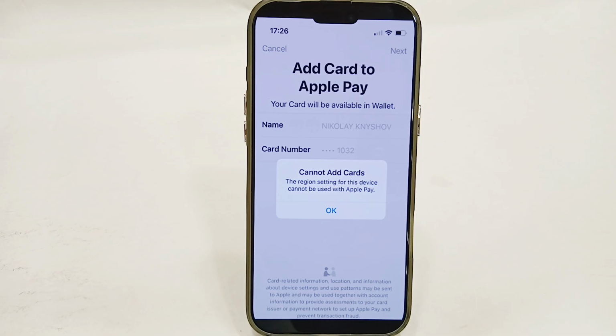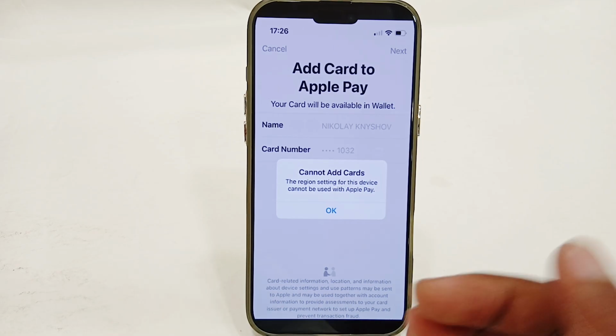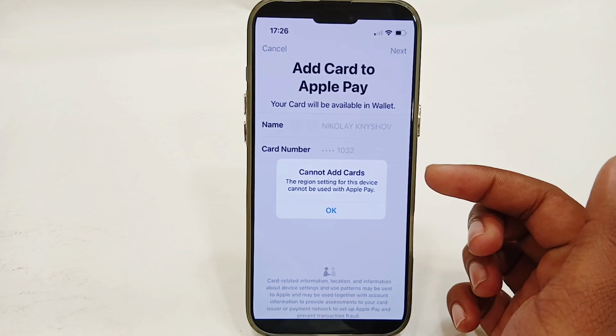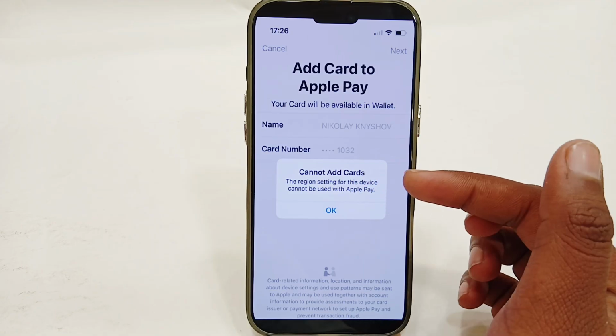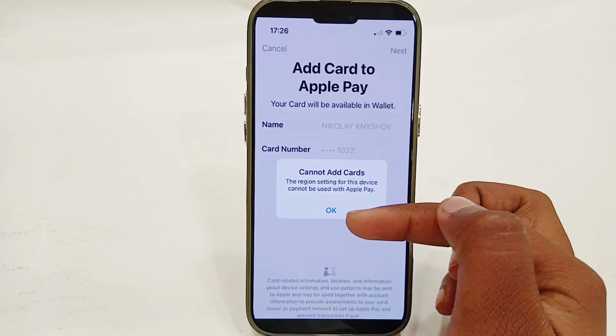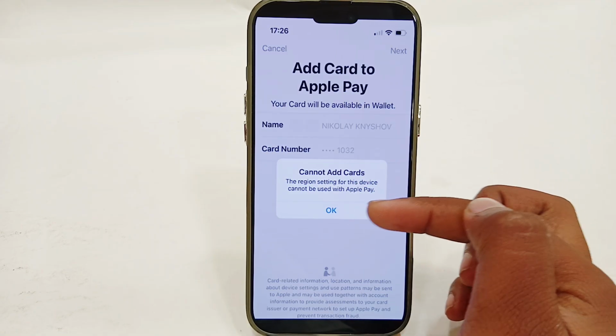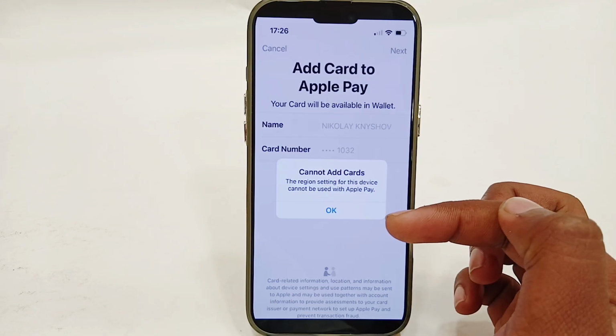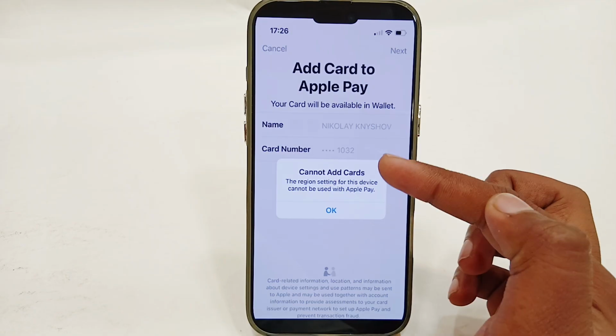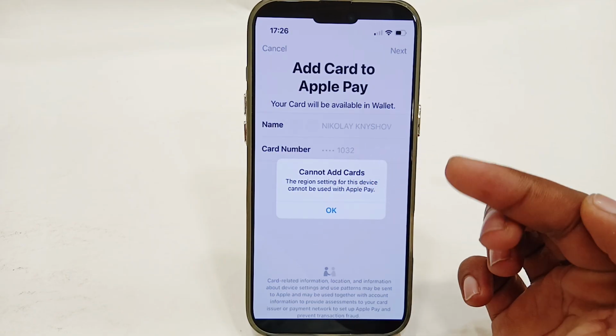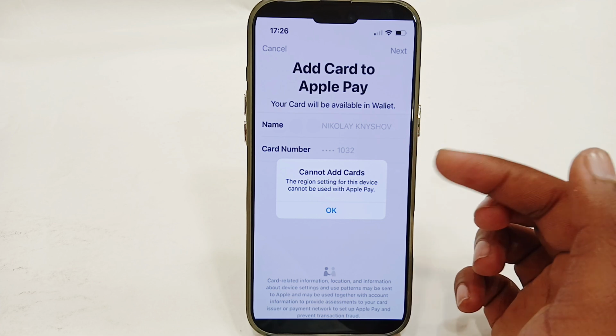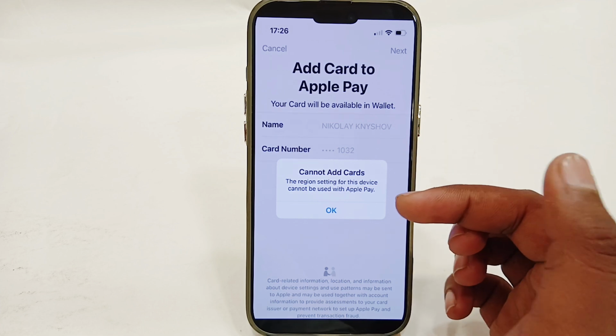If you're using any iPhone or iPad, you may face this issue: whenever you try to add your payment method or card to Apple Pay, you might see this error, "The region settings for this device cannot be used with Apple Pay." It might be that the card you're using doesn't match the region settings of your iPhone. So let's see how you can fix the issue.